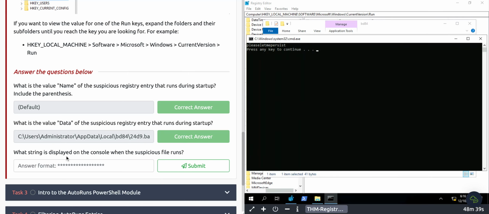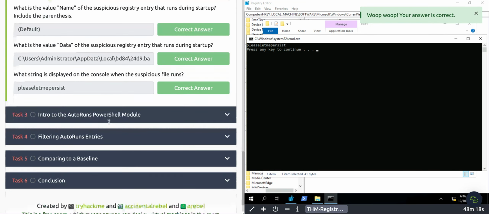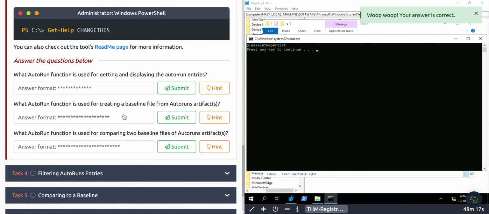So what string is displayed on the console when the suspicious file runs? So this is the suspicious file, and the string displayed is "Please let me persist." So that's the correct answer. Now on to the next question.